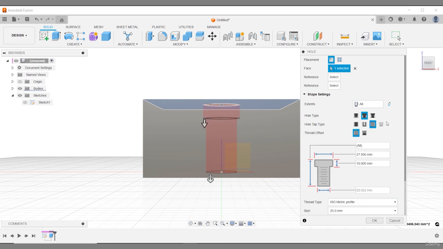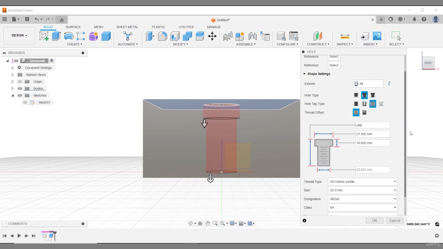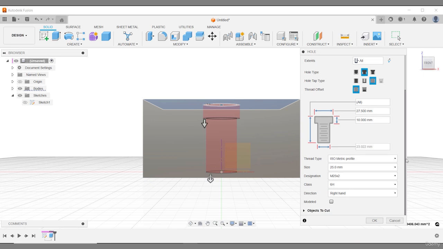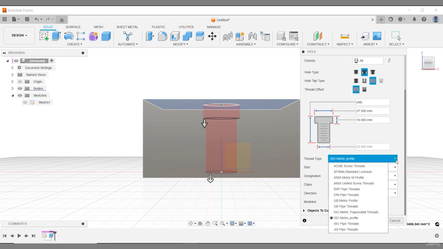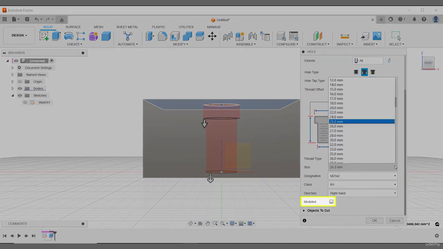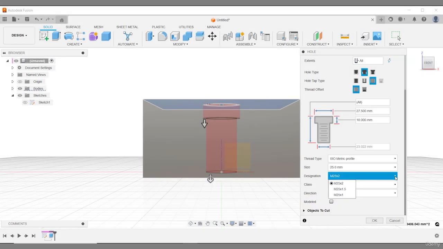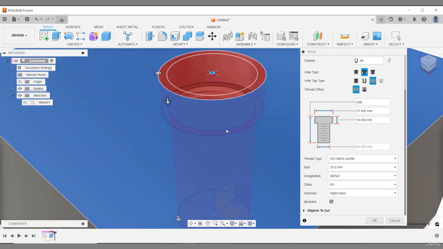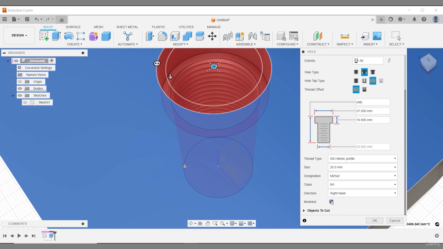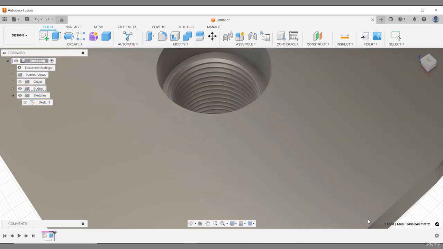You also have thread type, size, designation, direction, and the option to select if you want your thread to be modeled or if you settle with a visual representation. Modeled is useful in some cases, for example if you intend to 3D print your design. Keep in mind that your file becomes more complex if you check modeled, and every extra detail can eventually slow down your file. Hence, if you only want a visual representation in your file, then you don't have to check modeled.